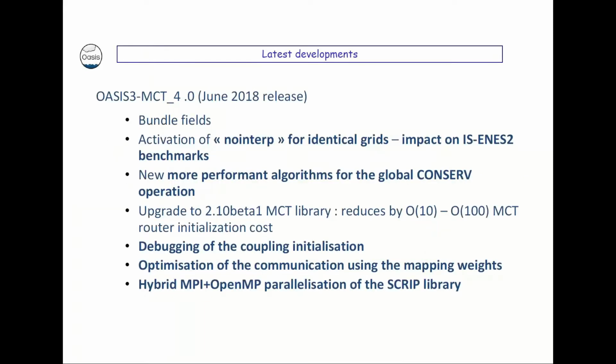So this is the list of the latest developments that are included in OASIS3-MCT 4.0. The ones that are in bold, I will present in more detail just afterwards. So we now support bundle fields. We have the activation of the no interp option, which I will describe in more detail.